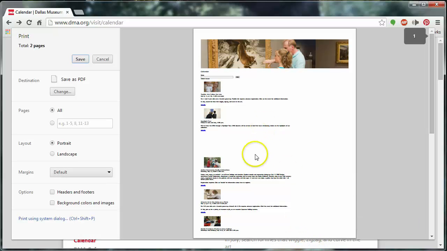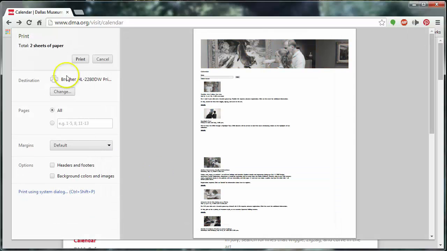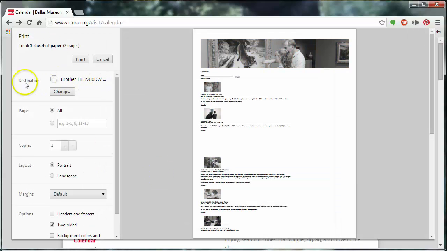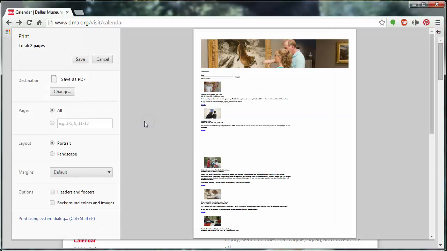Now, I don't want it to print to a printer. And so typically your destination over here will be a printer. Let's change it so that it does look like that. Okay, this is the printer we use here. But I'm not printing it. I'm actually going to create a PDF. So I want to change my destination to say save as PDF. And then instead of sending these images and this text to the printer, it's going to save a new file in whatever location I choose, containing all the same information.